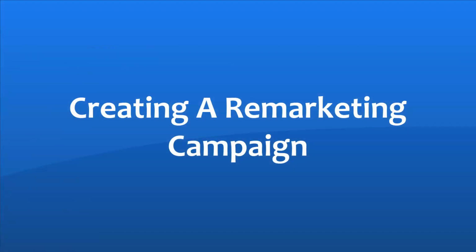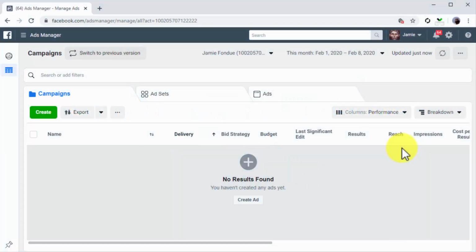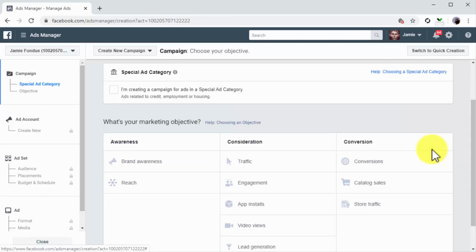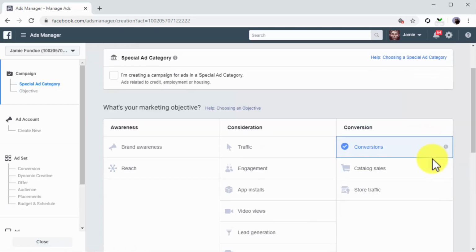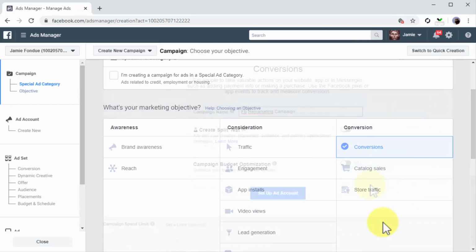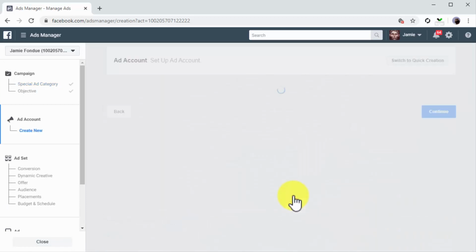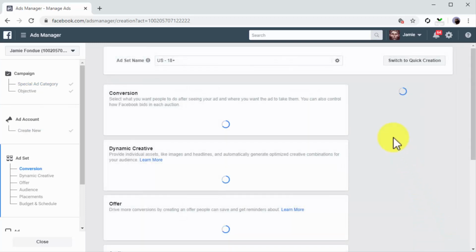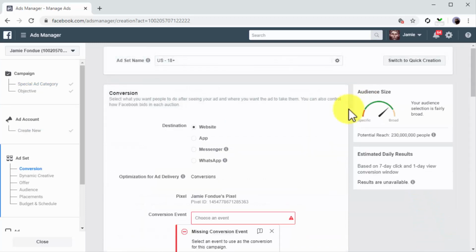Creating a remarketing campaign. Creating a Facebook remarketing campaign is fairly similar to creating a traffic campaign, just like we did in the previous lesson. So what you'll do is go to your Ads Manager dashboard, and then you'll click on the Create Ad button. Once in the campaign creation page, select Conversions as the marketing objective. Next, enter the name of this campaign, click on Set Up Ad Account, and then click on Continue. Now it is time to set up the ad set.